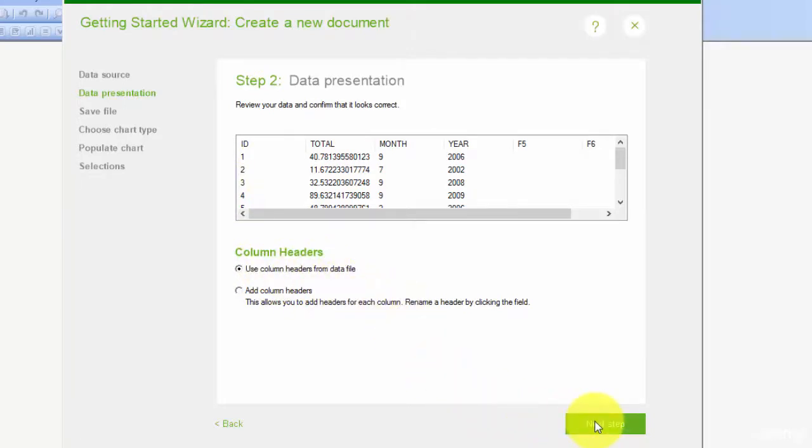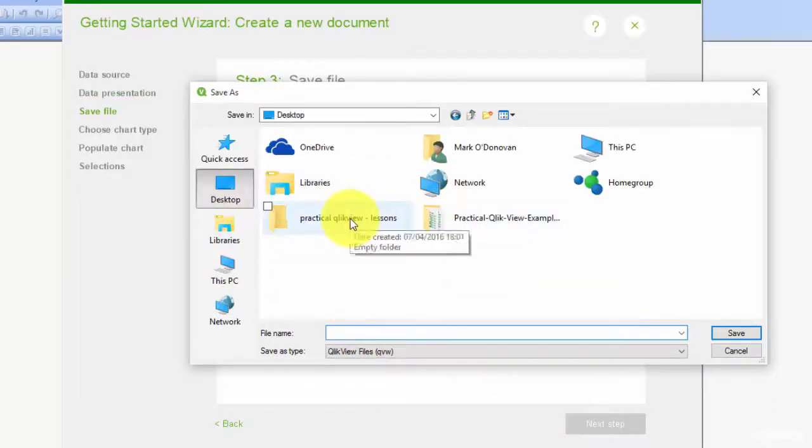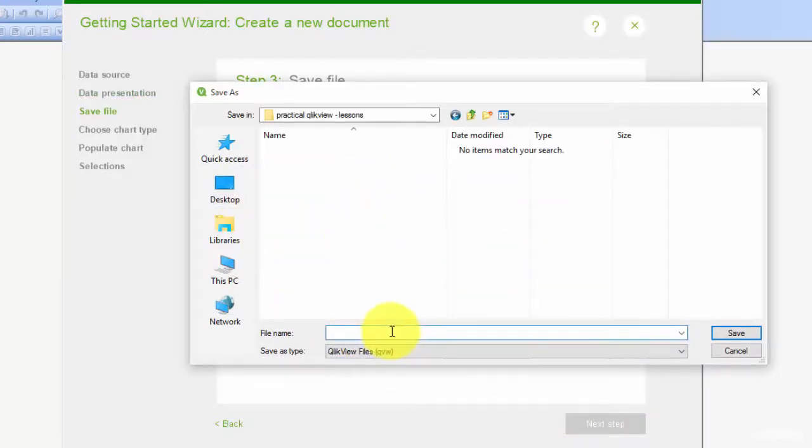Now we're going to save this document, call it My First QlikView.qvw. Oh, don't do that. My First QlikView, and click Save. Click Next Step.